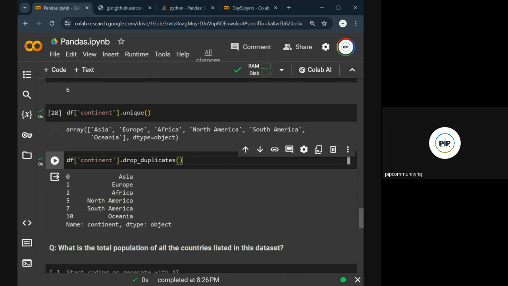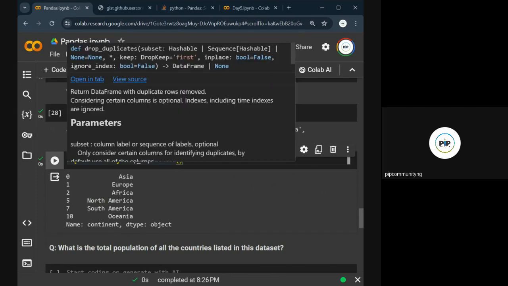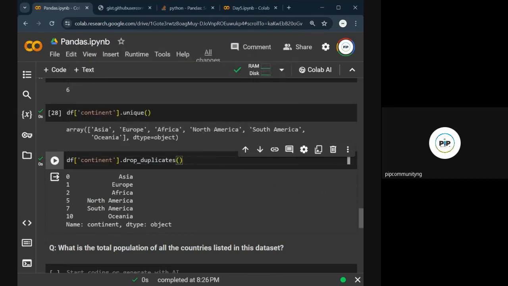So on the column, I want you to drop all the duplicates that repeat on the column, and it will give me a series, not a list. This one will give me a series of the unique continents in that data set. And you can check that: you see 0, 1 to 5.